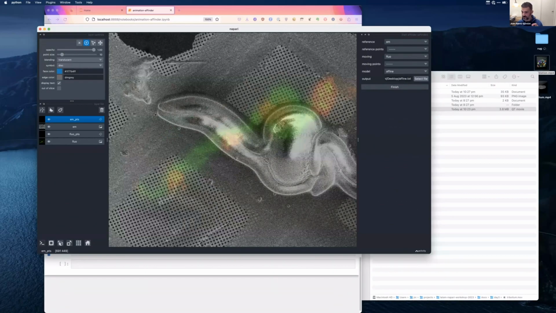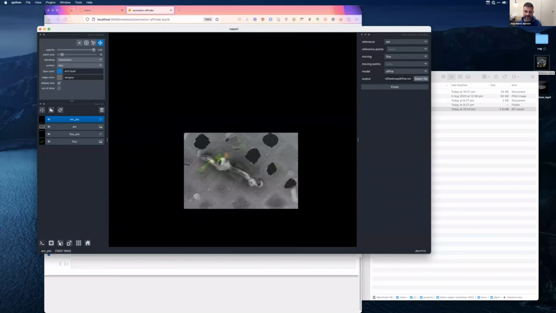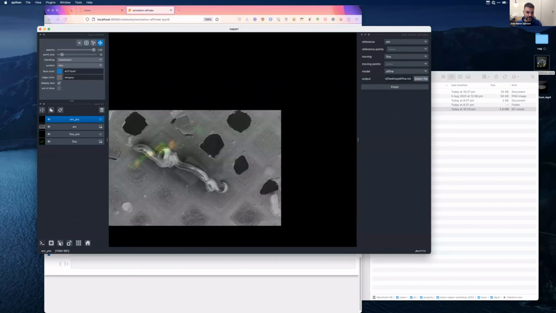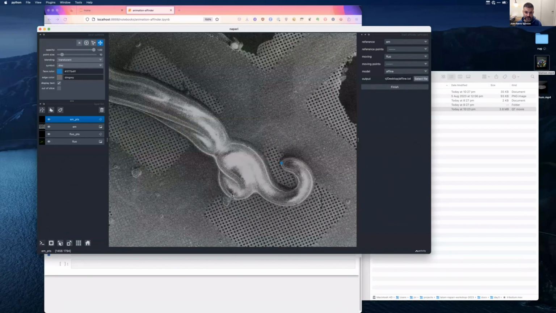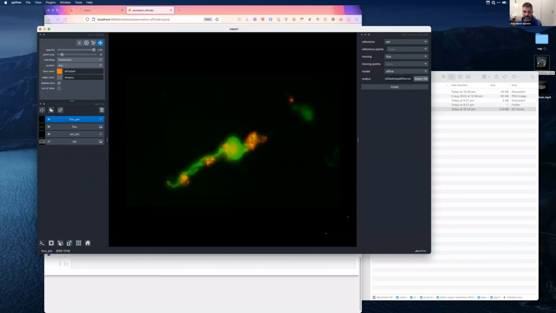order in both images. So I'm going to add one at the start of the worm, another at the back of the worm, and then maybe another one over here. Okay, so now I need to pick the exact same 3 points in the same order in the fluorescence image. And if you want, you can hide the EM to make it clearer.